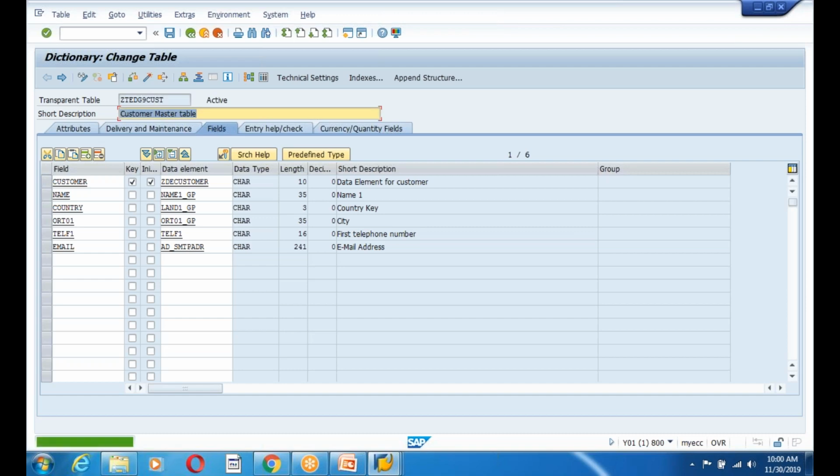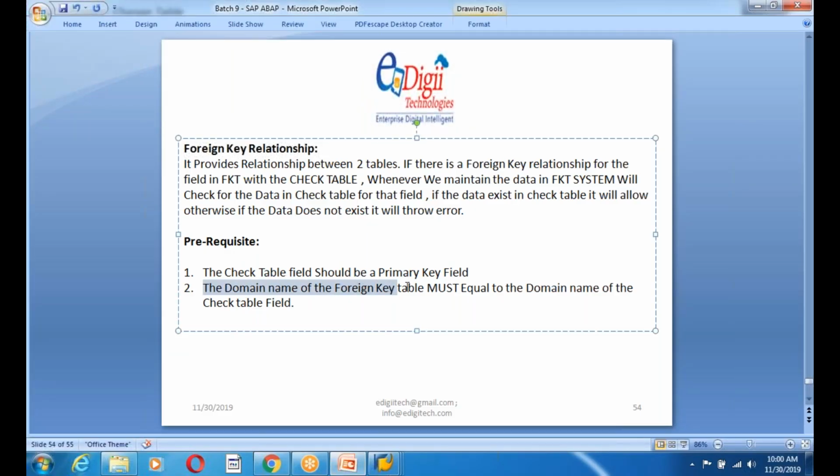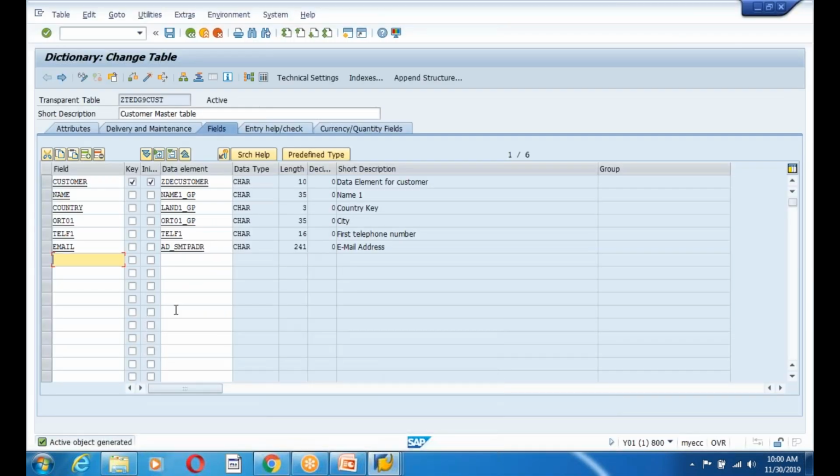See, guys, so this is my requirement. The domain name of the foreign key table field must equal the domain name of the check table field. Where do you check the domain? At data element level only. You have to check it, guys. So that's the foreign key relationship.